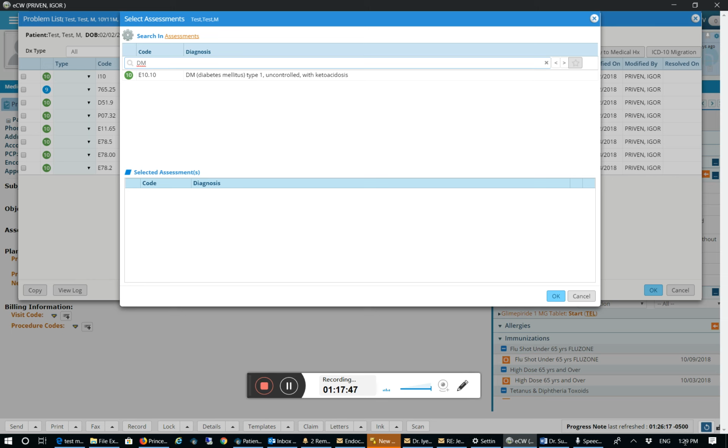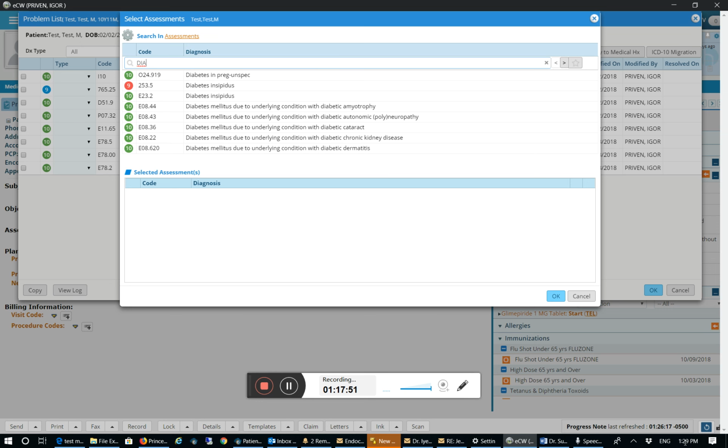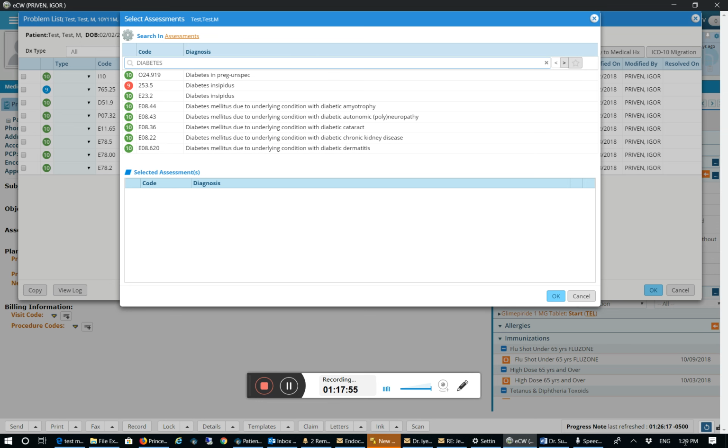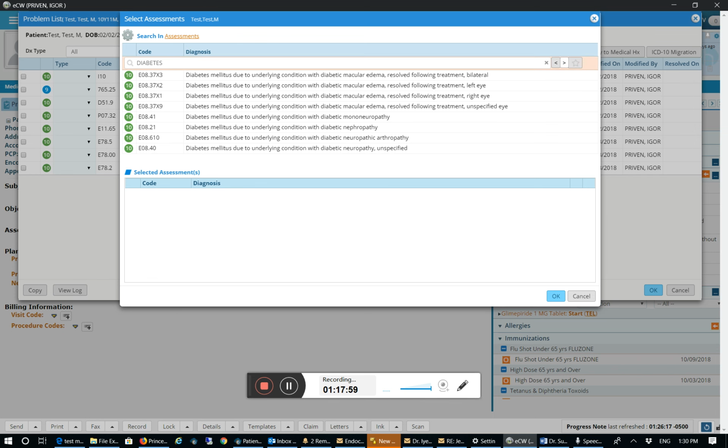Okay, because this is DM. But if I put diabetes, okay, so you have plenty of things. So if you keep clicking on this arrow, there are plenty of different diabetes types that you can see. There are a lot.